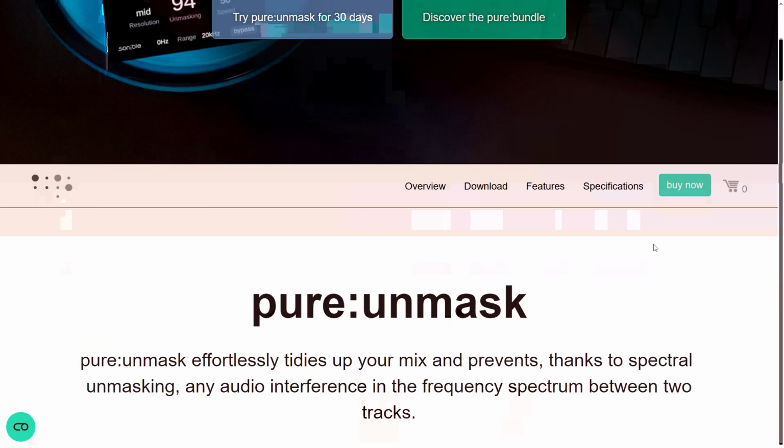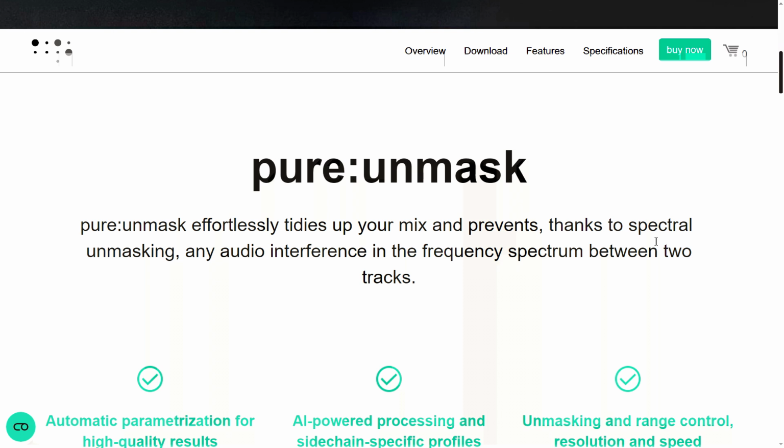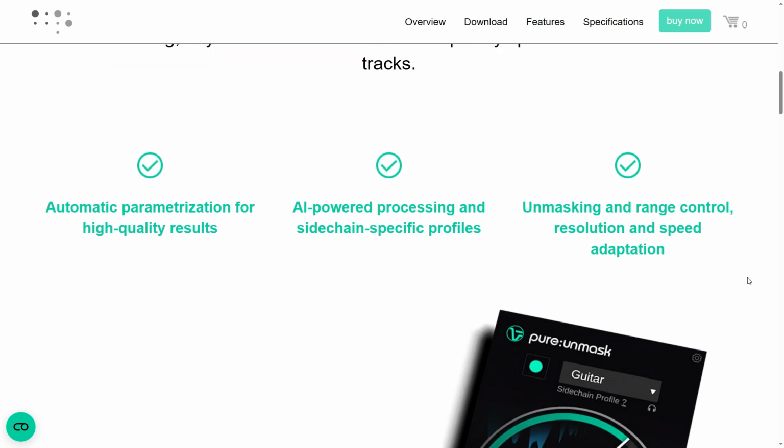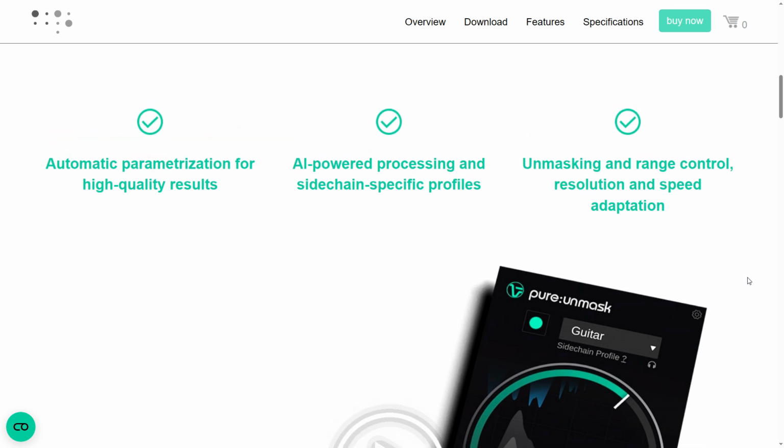Pure Unmask, the AI-powered unmasking plugin designed for creators. Okay. It effortlessly tidies up your mix and prevents, thanks to spectral unmasking, any audio interference in the frequency spectrum between two tracks. No, that's pretty cool. So essentially it takes the algorithm that's in Smart EQ and puts it into a smaller plugin. I believe that's actually what it says in the marketing later on here, or at least that's what was sent to me many moons ago about this plugin.